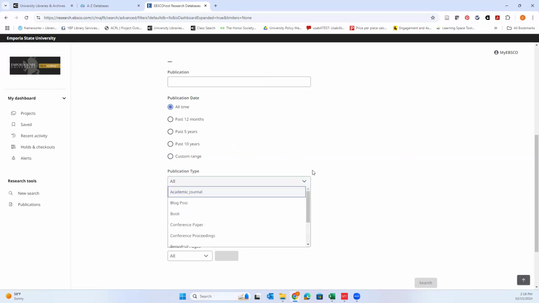Under publication type, I can say that I want specifically academic journals, but you see, I could also say that I wanted specifically references to books, to conference proceedings, trade publications, which would not be scholarly journals.